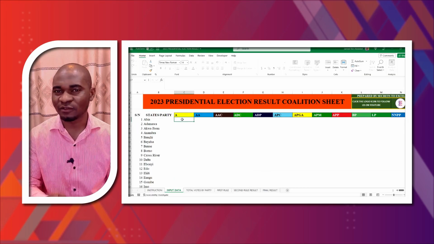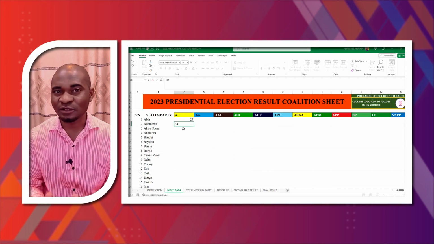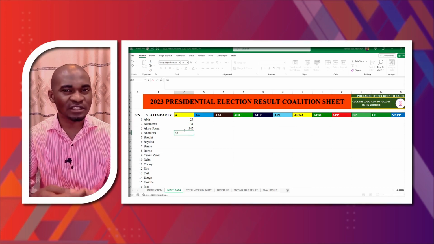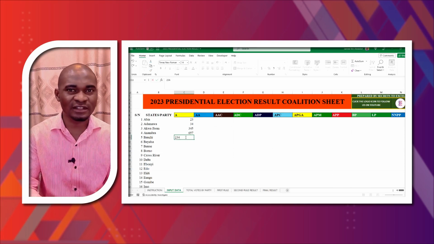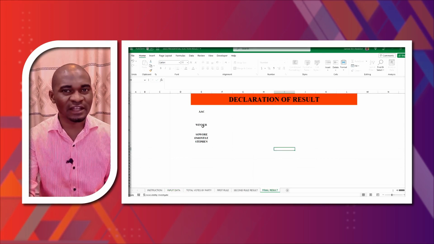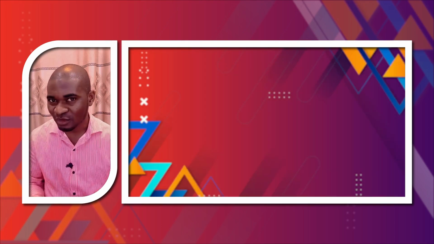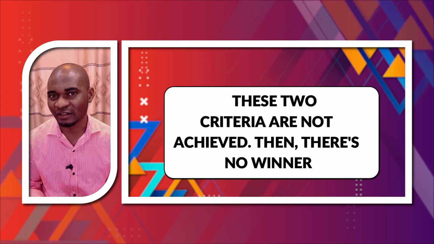This may sound like difficult mathematics, but don't worry. This spreadsheet has already been designed to do all the calculations for you. All you have to do is input the respective votes scored by different political parties across different states, and the software will do all the calculations and show you who the winner is as long as these two criteria are met. But take note, if these two criteria are not met, then there is no winner.